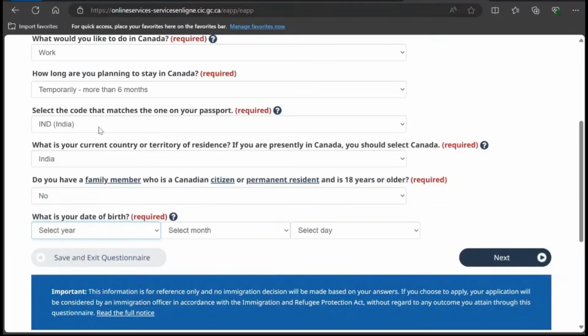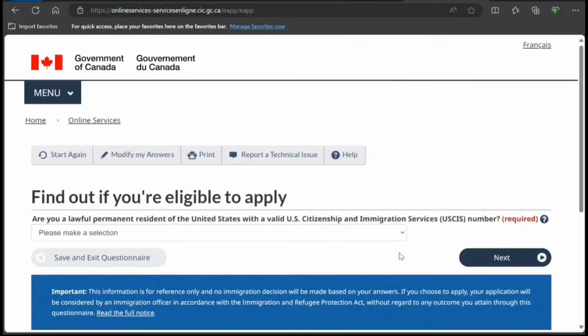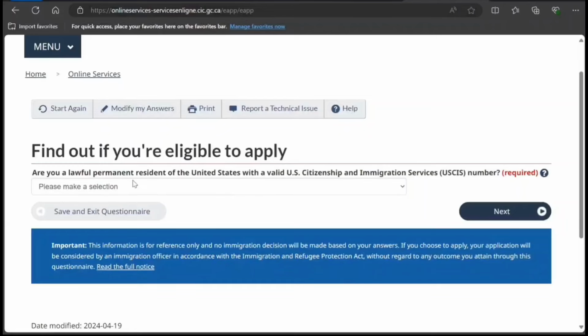So you need to do as per your case, as I have always said, not what you see here. So I put 96. Okay, just a sample. And I put anything, 24. Yeah, that's fine. Are you a lawful permanent resident of the USA with a valid green card? Are you a green card holder? I select no.